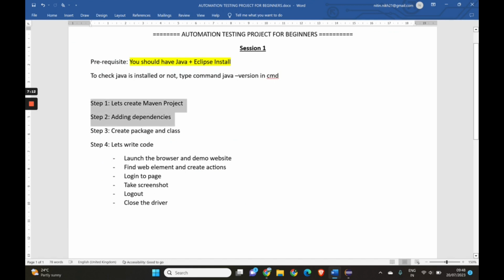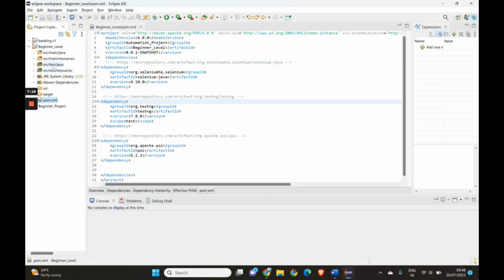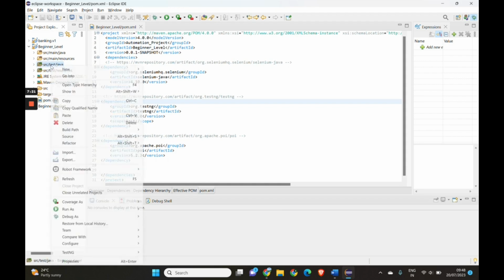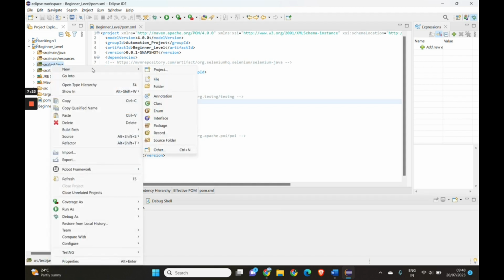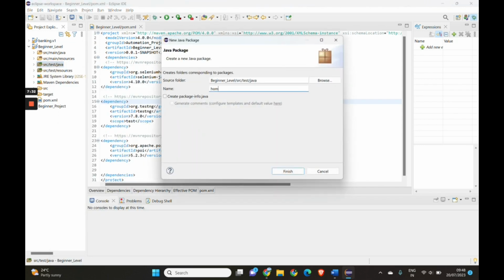We have done step number 2. Now let us start with the coding. So first I'll create one package. So let us say I'll have one package. I'm creating it on src/test/java, new, then package. I'll give it the name home.